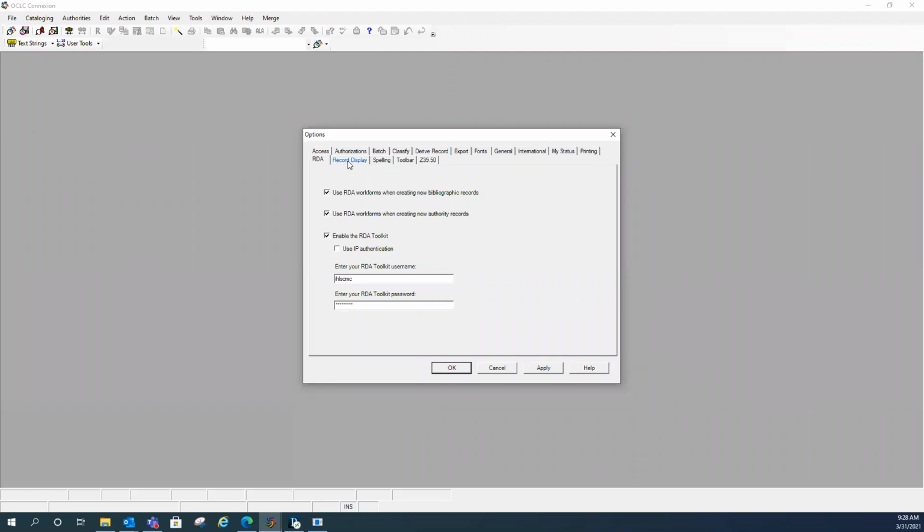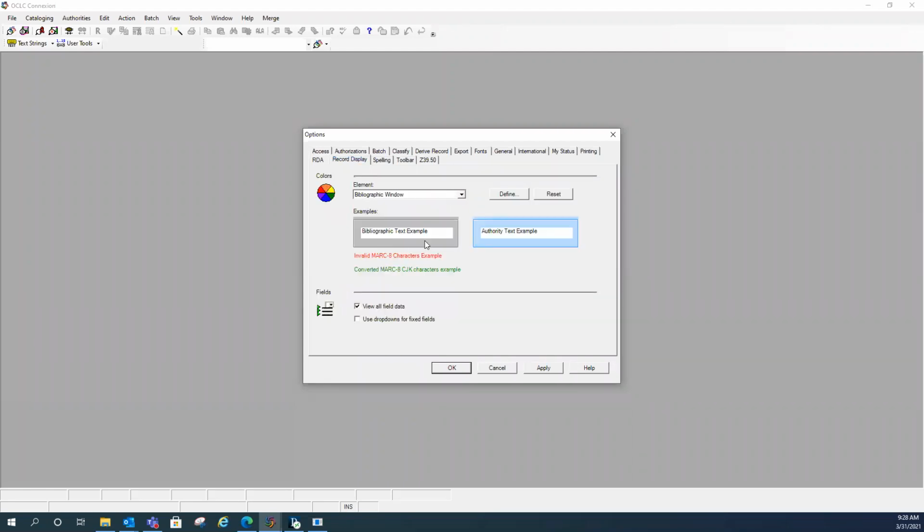Under record display, this is just where you can set the color of the background and the color of the print for your records. Down here under fields, you can check this box. It says view all field data. You can also check this box. It says use drop downs for fixed fields.